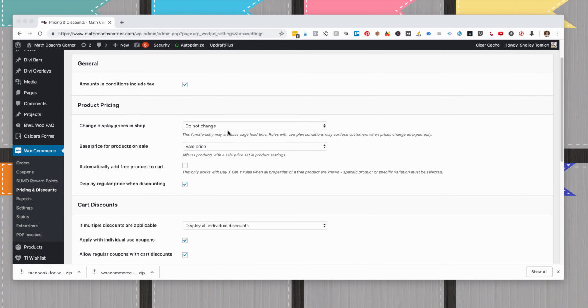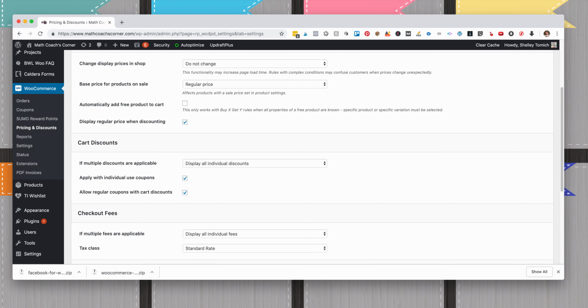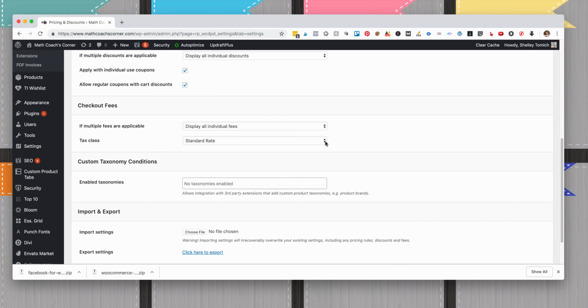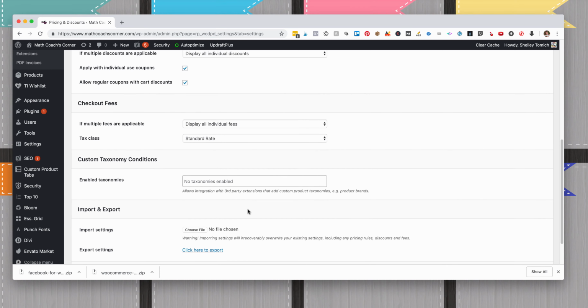All right, keep that checked, do not change. Base price is the regular price. Keep that checked. Display all individual discounts, check. Display all individual fees, standard rate. Just leave that as is.